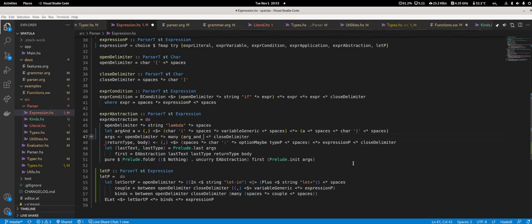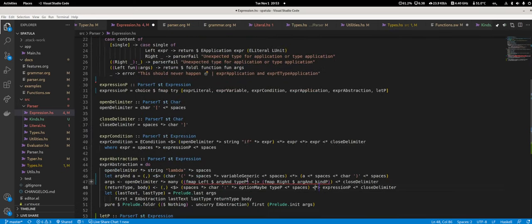Then we need to do the same cheating that we did last time. So one, you need to say it's going to be left. So fmap left. Wait, let me see. Type P, yes. Alternative of fmap right arg, and actually this needs a dollar. Okay, and this also, and kind P. Yes, I guess so. So now we need to understand why it's complaining now.